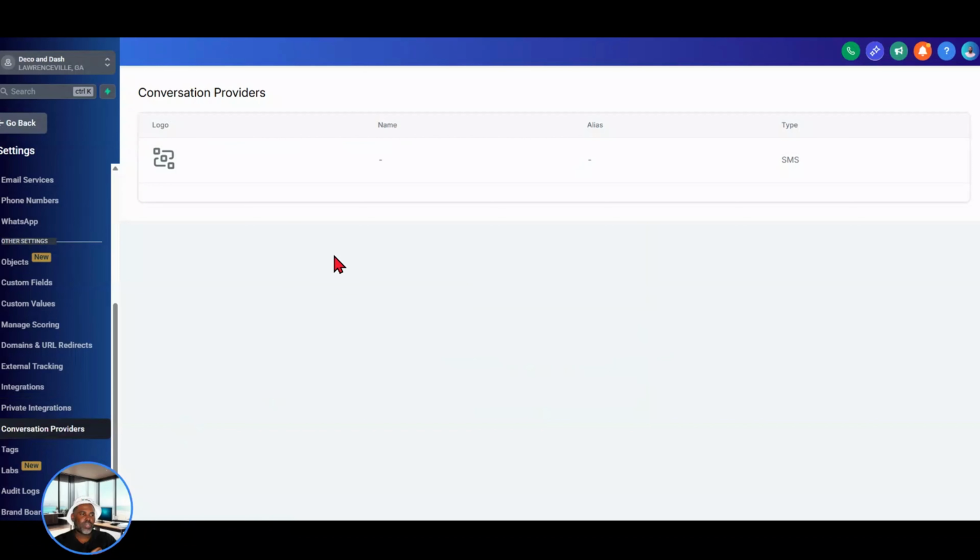Conversation providers. Right now we just run SMS for most places, but if you want to add and take a look at some other ones like Twilio, if there's Twilio involved, that would be something that'll be there. But for right now, you won't really find much inside of there.